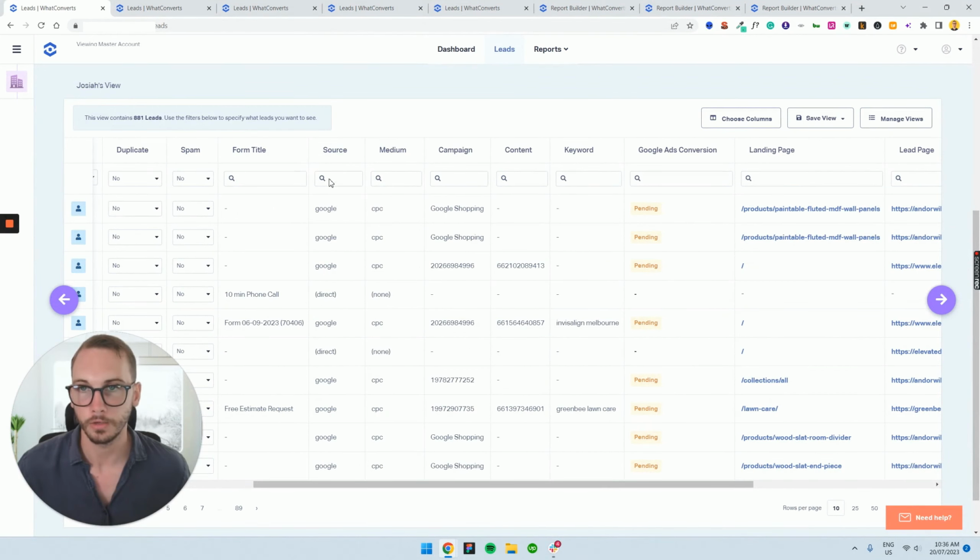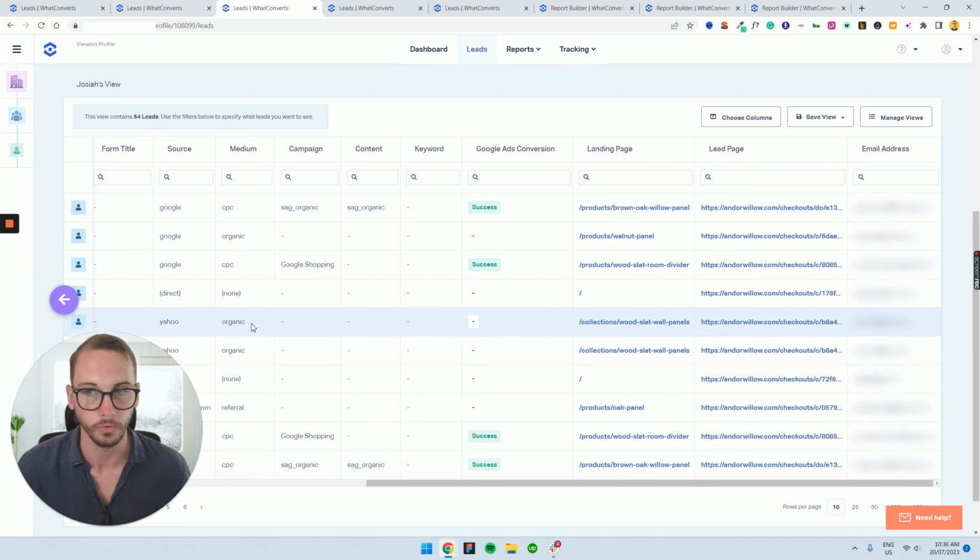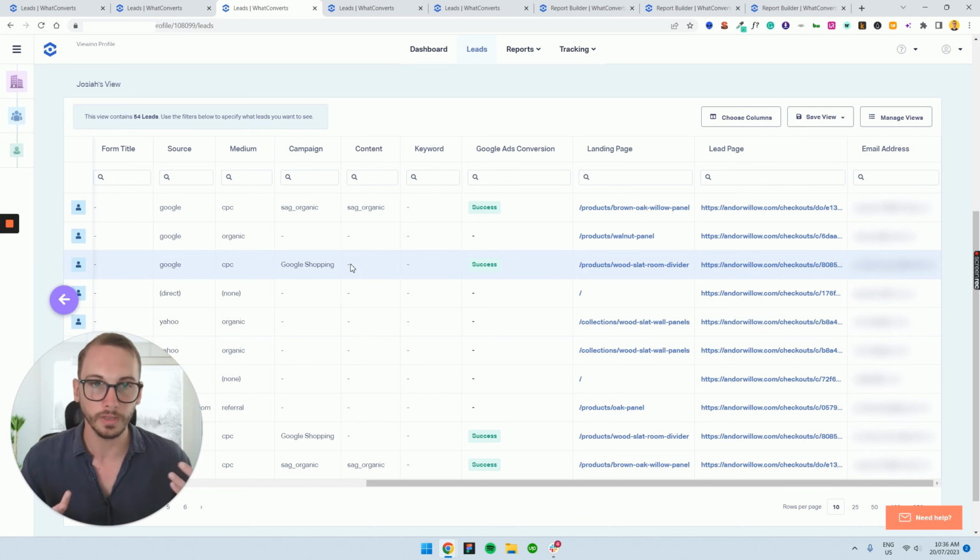Okay, so going through here, you've got things like source, medium, campaign. You know, this one came from Google Ads. This one came direct. If we go to other ones, we might find that this one came from organic, which is SEO, or Yahoo SEO, organic. Some really, really cool stuff.